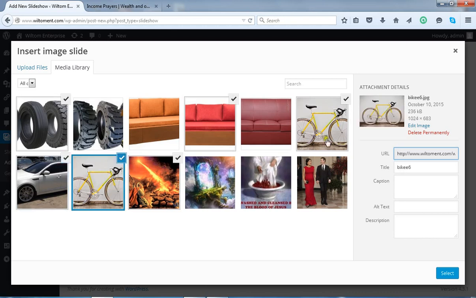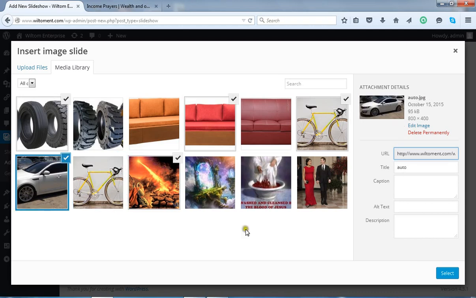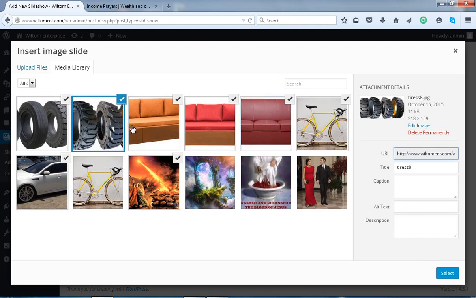I think this bicycle is the same, so I just click to disable one. So I click this one to include it. I click this one to include it. I click this one also to include it. So these are the images I want to use.